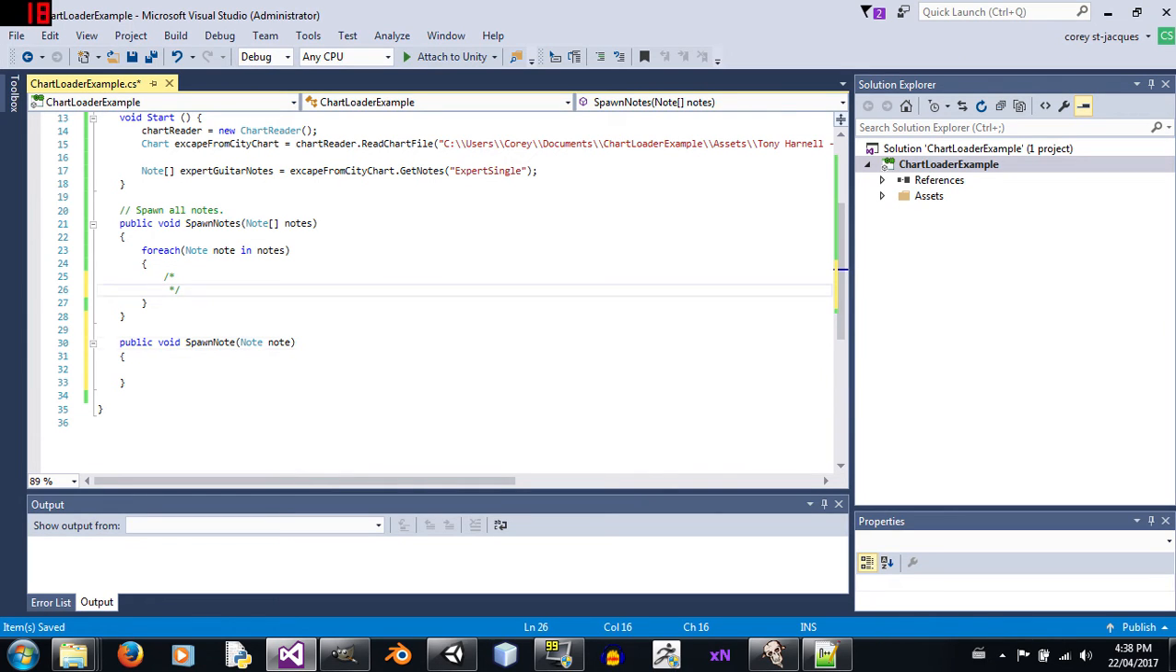Although, we do need to copy paste this method right into our loop so that we can spawn the note correctly. Now, everything that we need to do to see if the note is a green note or a red note will be inside this SpawnNote. So here this will be SpawnSingleNote. What's cool about the chart loader is that you can spawn chords. Each note is not one note. A note could be a chord, could be five notes together into one.